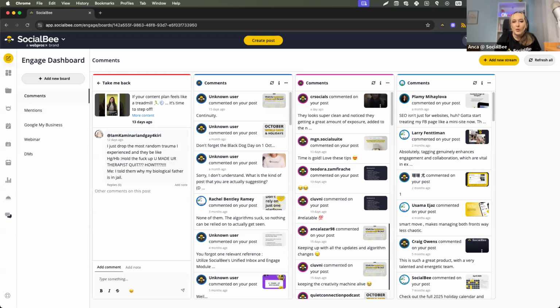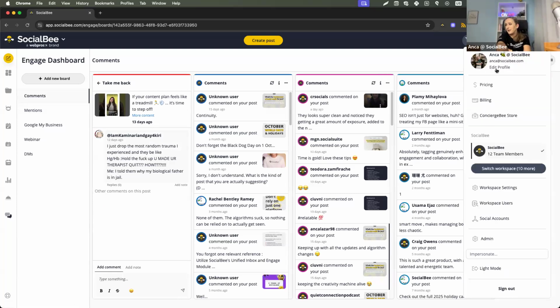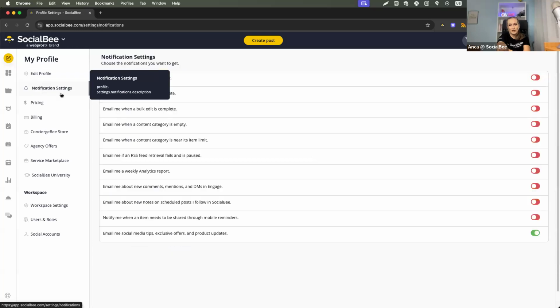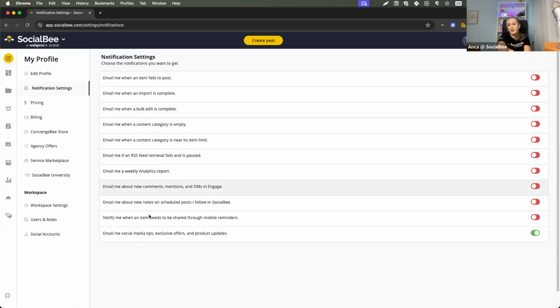Can you show us how you see the recommended post times? And did you say that there's a simpler way to have SocialBee decide when to post a bunch of posts? Yeah. One thing I forgot to mention about Engage is that you can set up the notifications in the edit profile in the notification settings. Here, you'll see that you have the option to email me when new comments, mentions, and DMs appear in Engage. So you'll be able to toggle that on and get that in here.